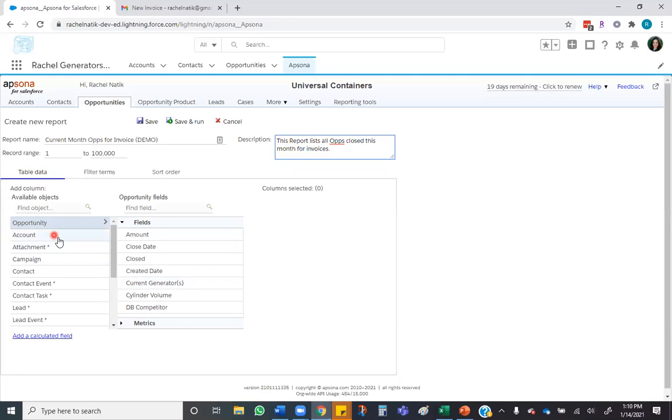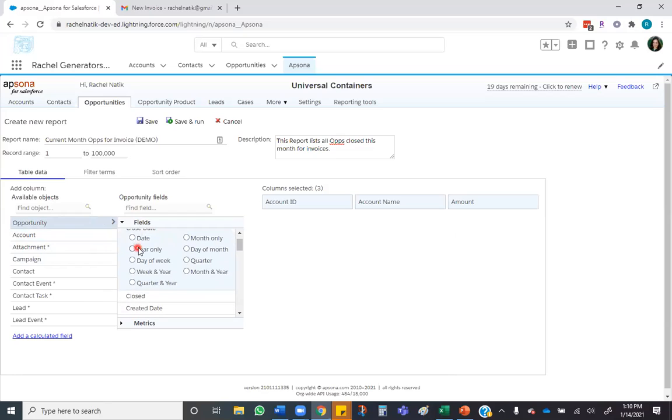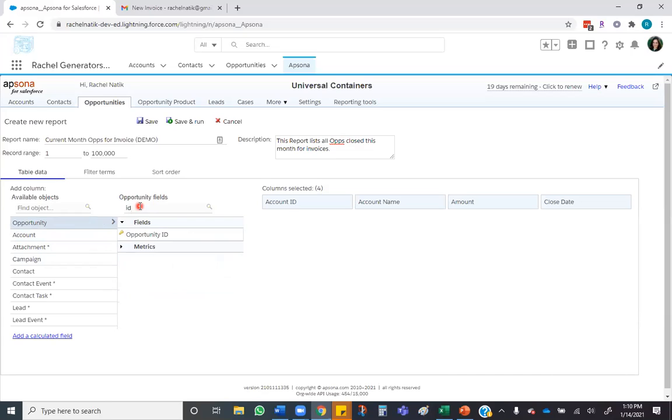Now, Apsona allows you to include fields from parent and children objects. So I can actually go over to the account level and pull in fields from the account level. So I'm actually going to do that. We're going to include the account ID and the account name. And then going back to the opportunity, let's go ahead and select some fields from the opportunity level. So we'll put in the amount, we'll put in the close date, and we'll put in the opportunity ID.